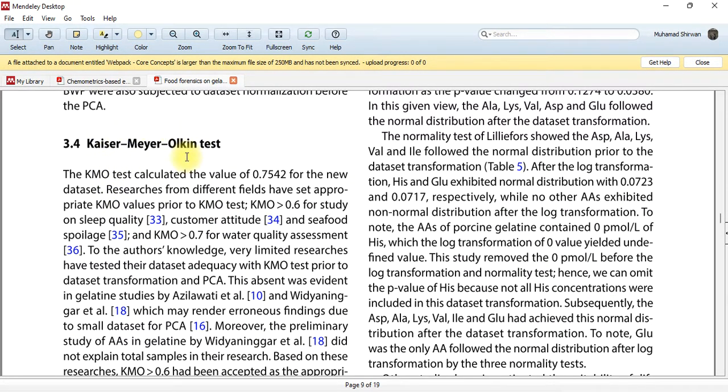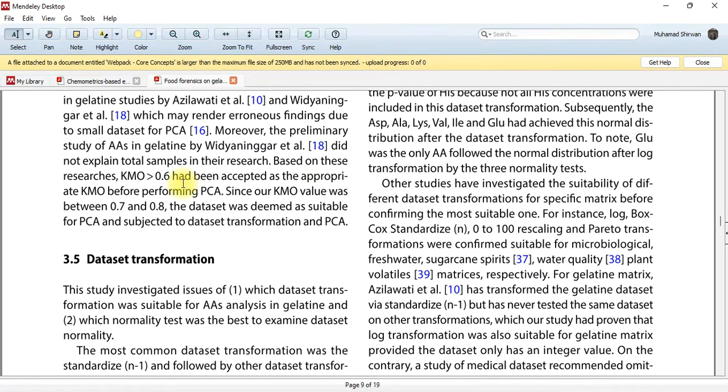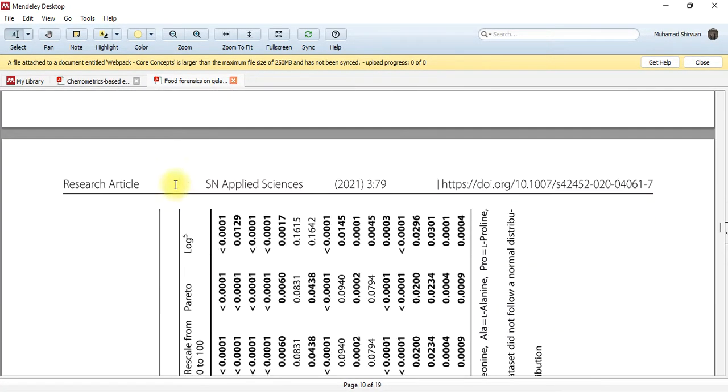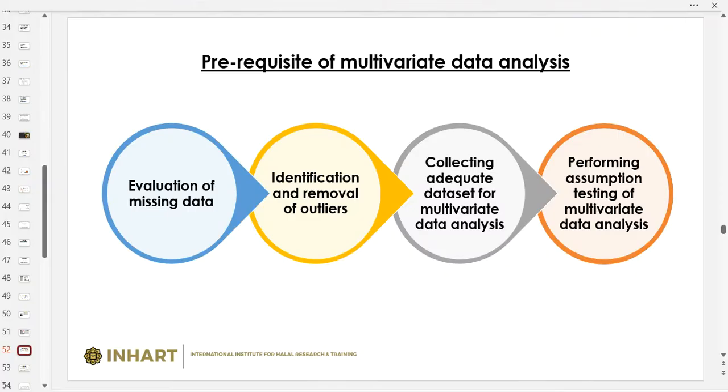You make sure your data is enough for multivariate data analysis. We are going to use the Kaiser-Meyer-Olkin test. It will indicate whether your data set is eligible for multivariate data analysis or not. If it is not adequate, you need to collect more samples. Data transformation, you have to make sure the data follows the normal distribution, and so on and so forth. Okay, so this is the prerequisite of multivariate data analysis or chemometrics that you need to carry out before you move to principal component analysis, before you move to discriminant analysis.